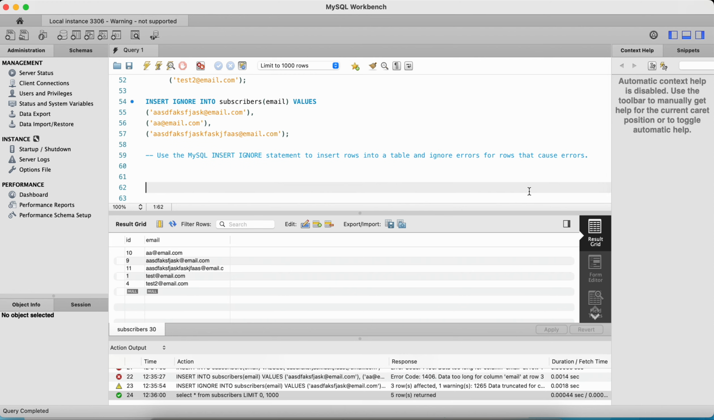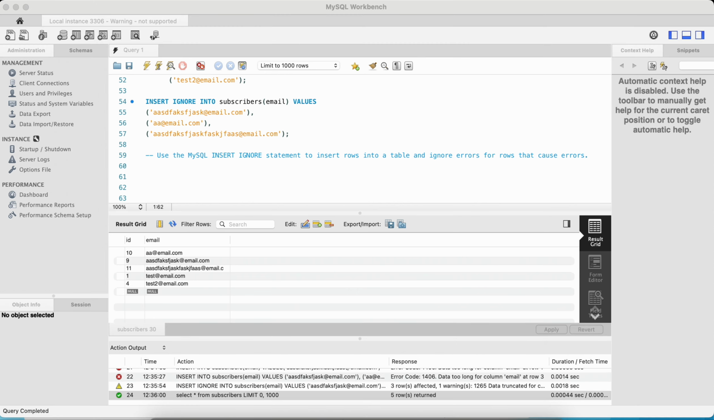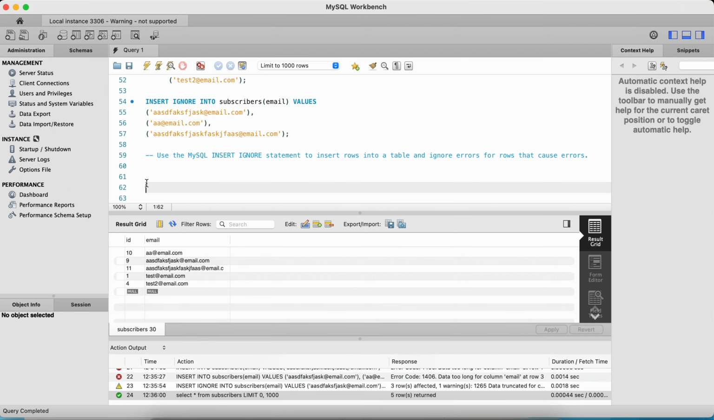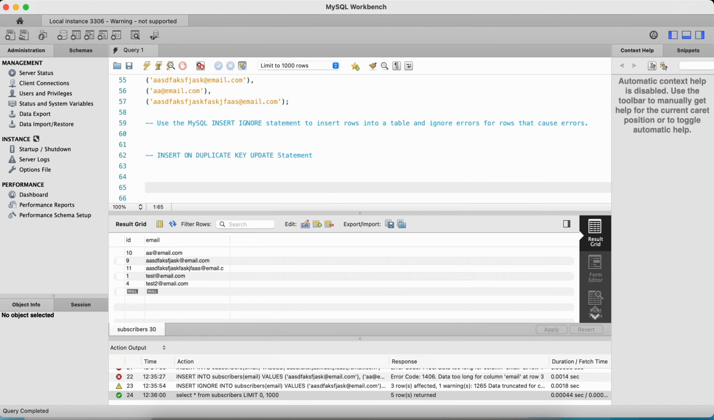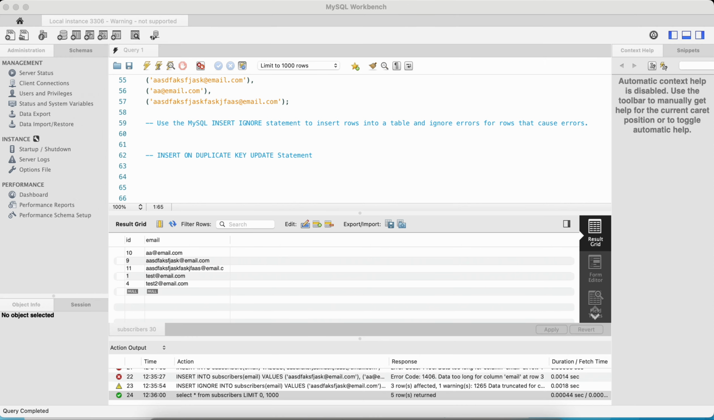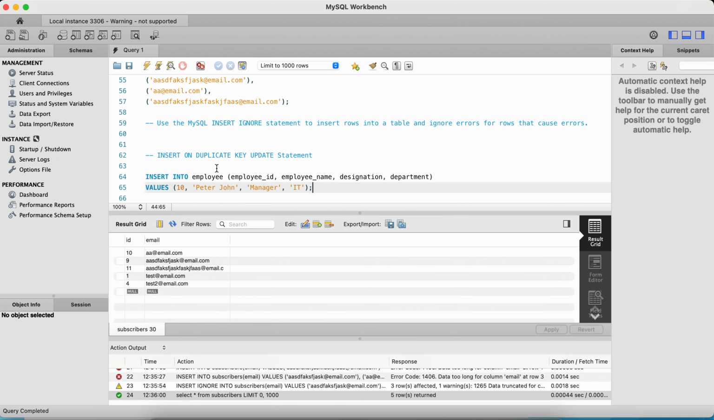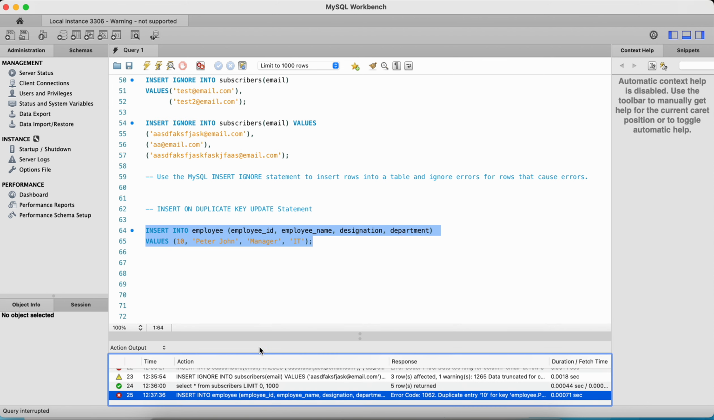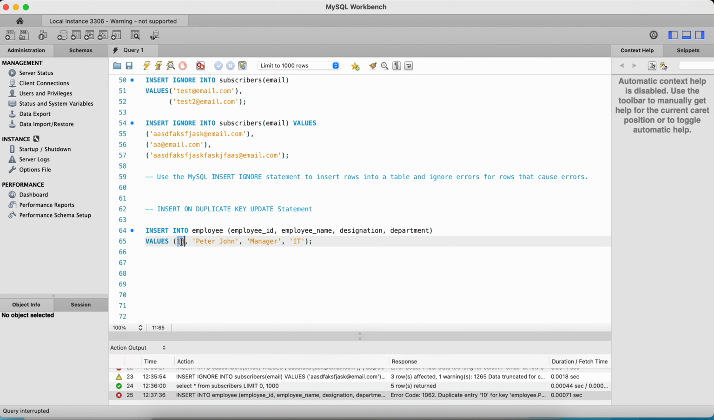You can also do one more thing: insert a record with an on duplicate key update statement. For example, I am inserting a record whose key is 10. What will happen in this case? It will fail, because the primary key 10 already exists. When that primary key value already exists, it is not allowed to be entered.